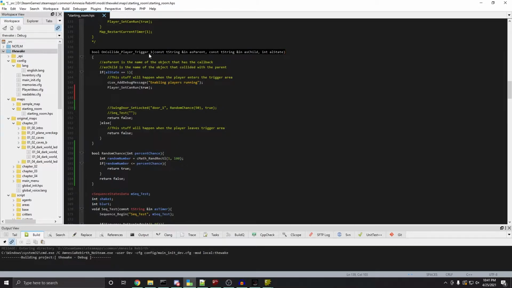So this is onCollide player trigger 1 here, and when all state equals 1, it means that the player just entered the trigger area, which means we can execute whatever code is in here, and then we return false because we don't want the script to run again once it executes once already. So that's why we return false here. Otherwise, if it's not equal to 1, it probably means that the player left the area, but we don't really care what happens when the player leaves the area, only when they enter. So we just return false here. We don't really do anything here. And that's pretty much the description of the trigger area.